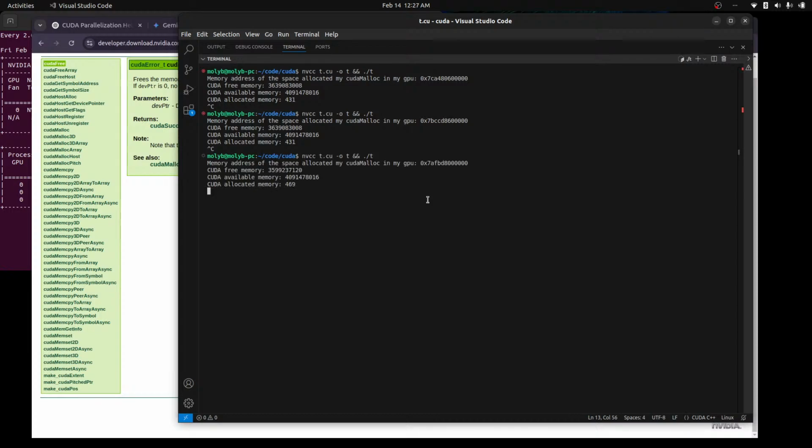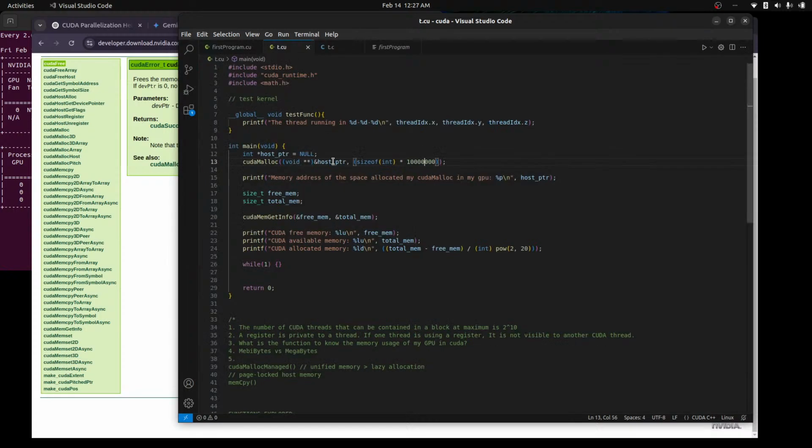Okay, we have allocated around 469 minus 431, which is 38, uh, what do you call that? It's maybe MiBs. 38 MiBs have been allocated more right now by doing this stuff. Then I'll free up memory, then I'll print this thing.